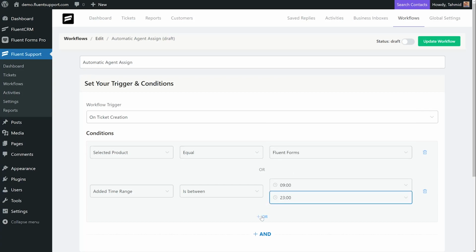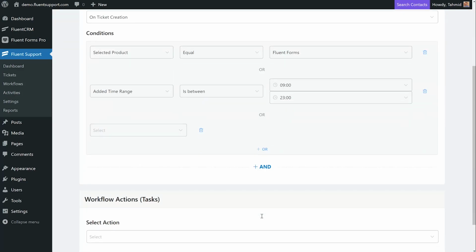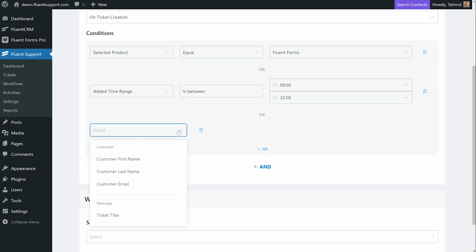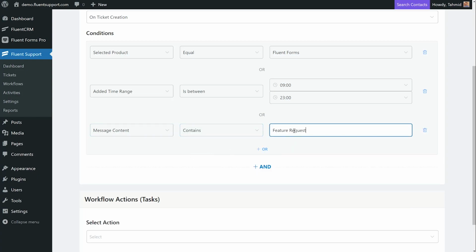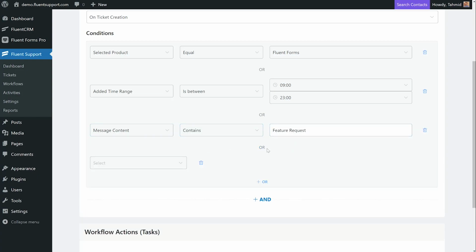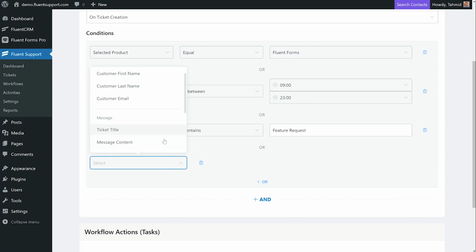Or you could have a particular recurring issue with only one or two expert agents. In that case, you can search for specific terms related to this issue by selecting Message Content. Set the operator and enter your search term in the right-hand field. Multiple search terms will improve the chances for the trigger to find the relevant tickets.